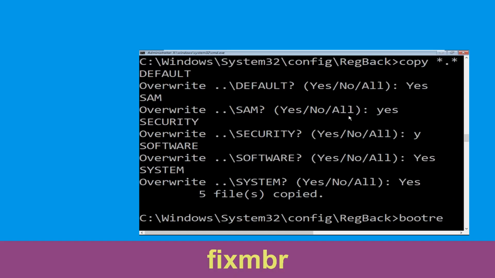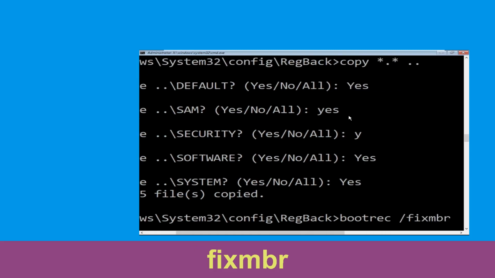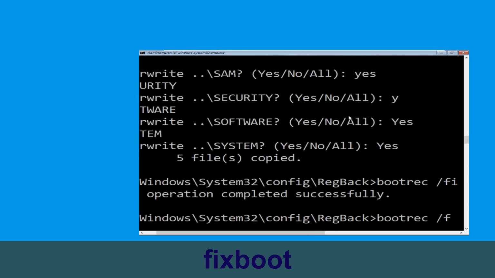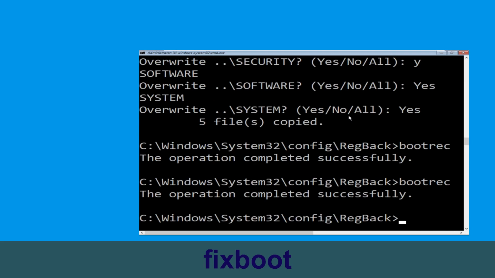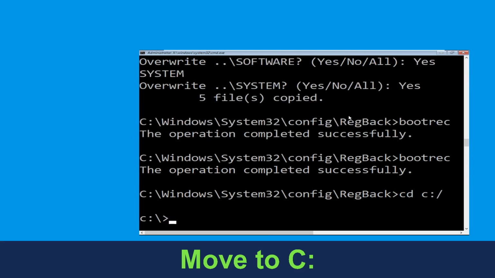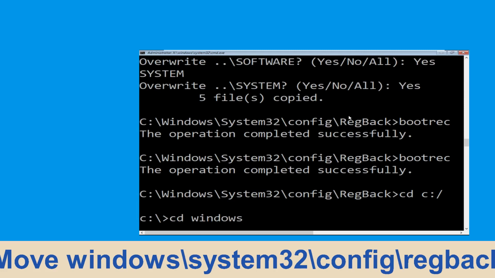Now type bootrec space /fixmbr and hit enter to execute the command. Now type in bootrec space /fixboot and simply hit enter to execute the command. Now type in cd space c colon / and simply hit enter to execute the command. Now type this command cd space windows /system32 /config /regback and simply hit enter to execute the command.